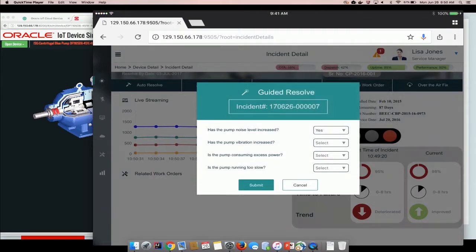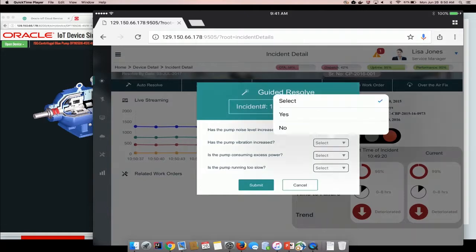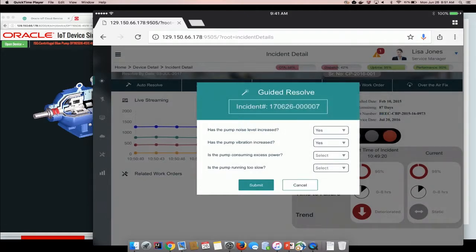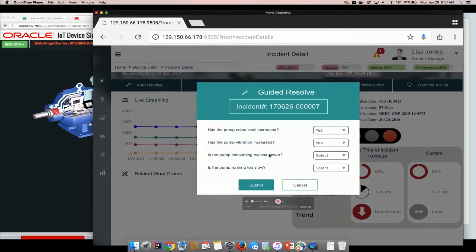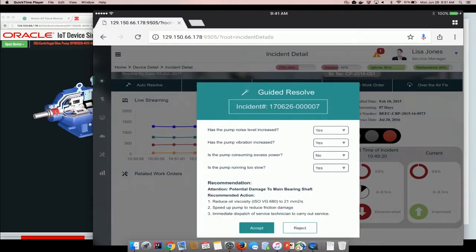So let's say the pump noise level has increased. Vibration probably yes. Temperature, for example, I don't think so. So let's keep that as no. And is the pump running slow? Probably yes. So once I submit this, what the service is really doing is looking at your answers, creating a model out of that, and providing you with a set of recommendations.